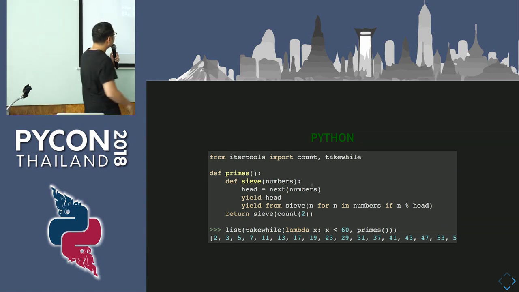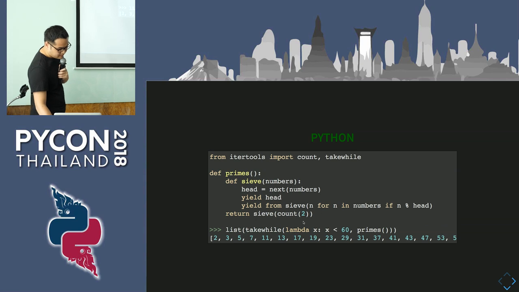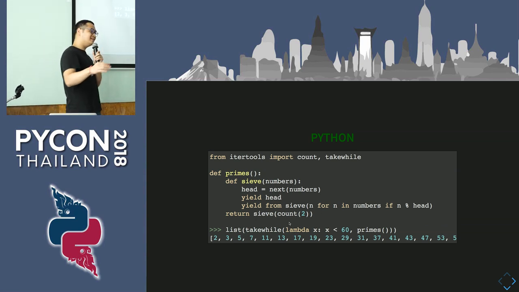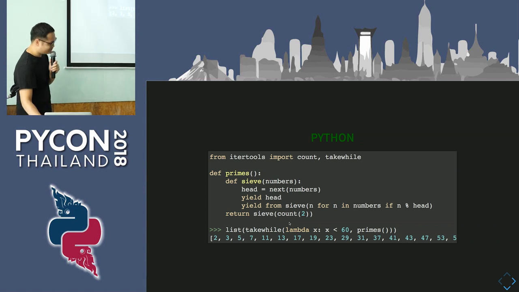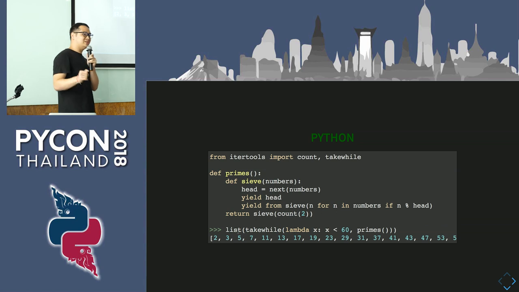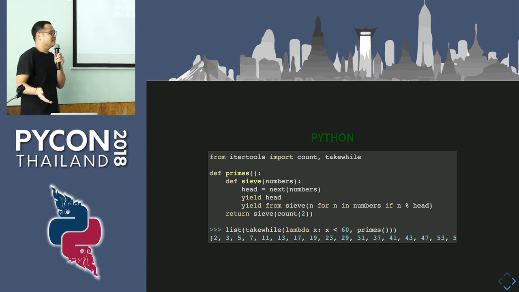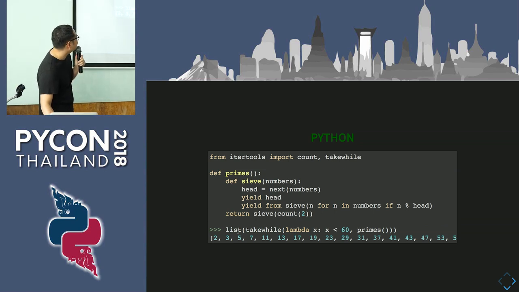And this is the same thing. List takewhile. This is basically the same as the one in Haskell, but then in Python you have to do this list thing because if you don't do it, it'll just give you a generator, and you can't have a look at what's inside. So it's a bit pesky, but that's how it is.